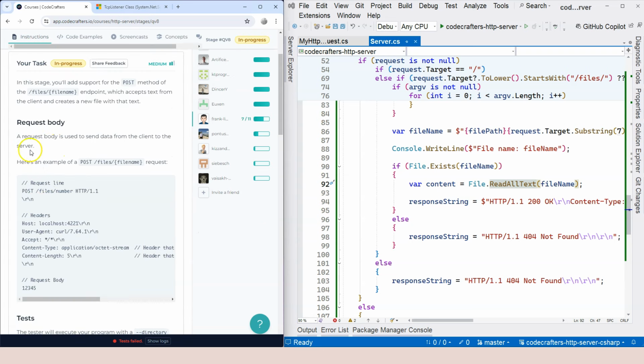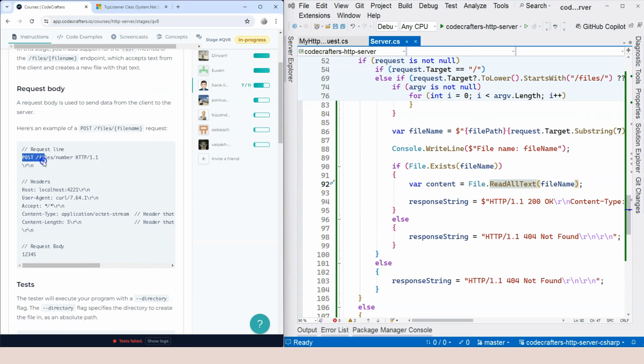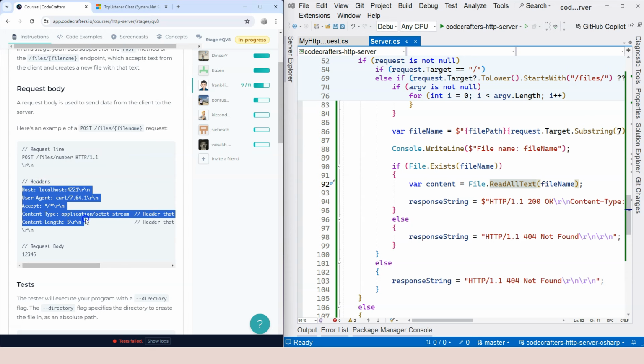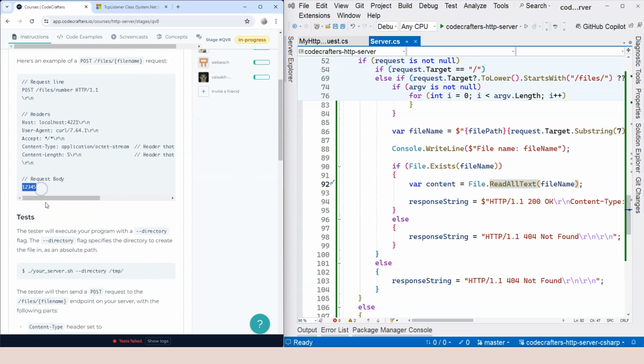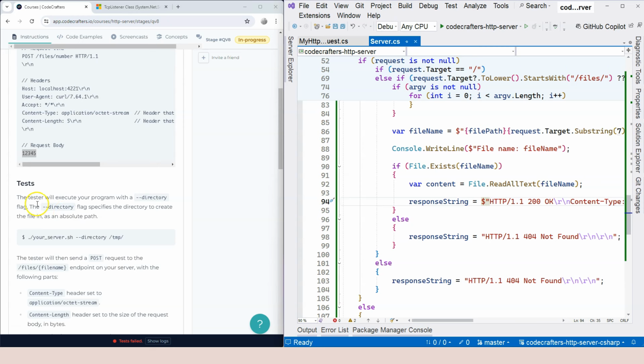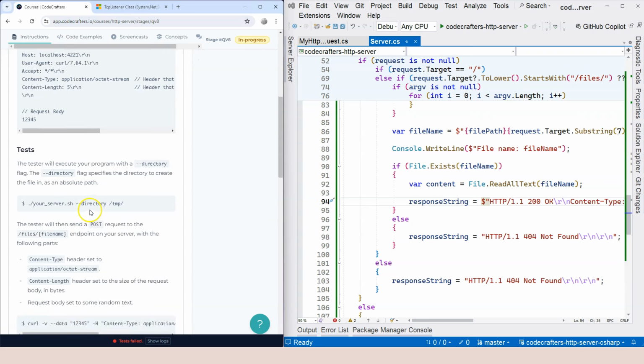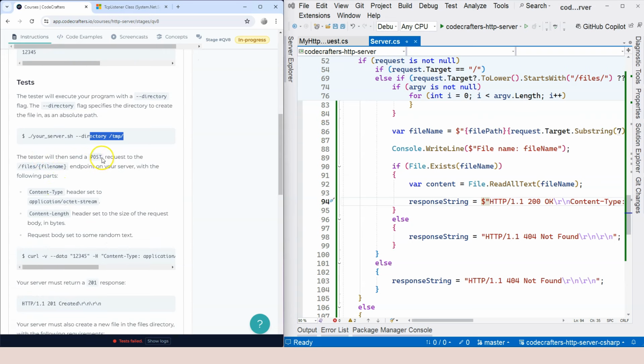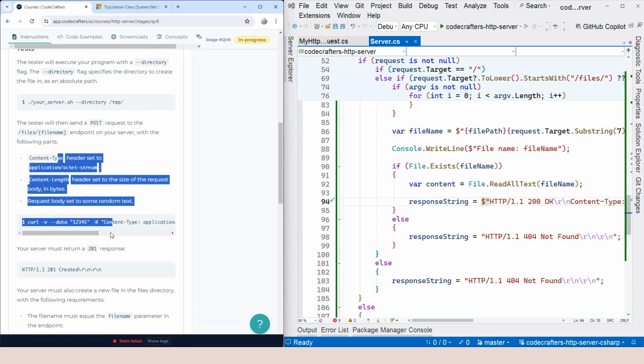Request body. A request body is used to send data from the client to the server. Here's an example of a post request. Again, similar request line, similar headers, and then we have a request body. So this is very similar to the response body that we created when we return the file content like this. So let's look at the test cases. The tester will execute a program again with the directory argument like this, and then the tester will send a post request to this endpoint. It's a very obvious thing.